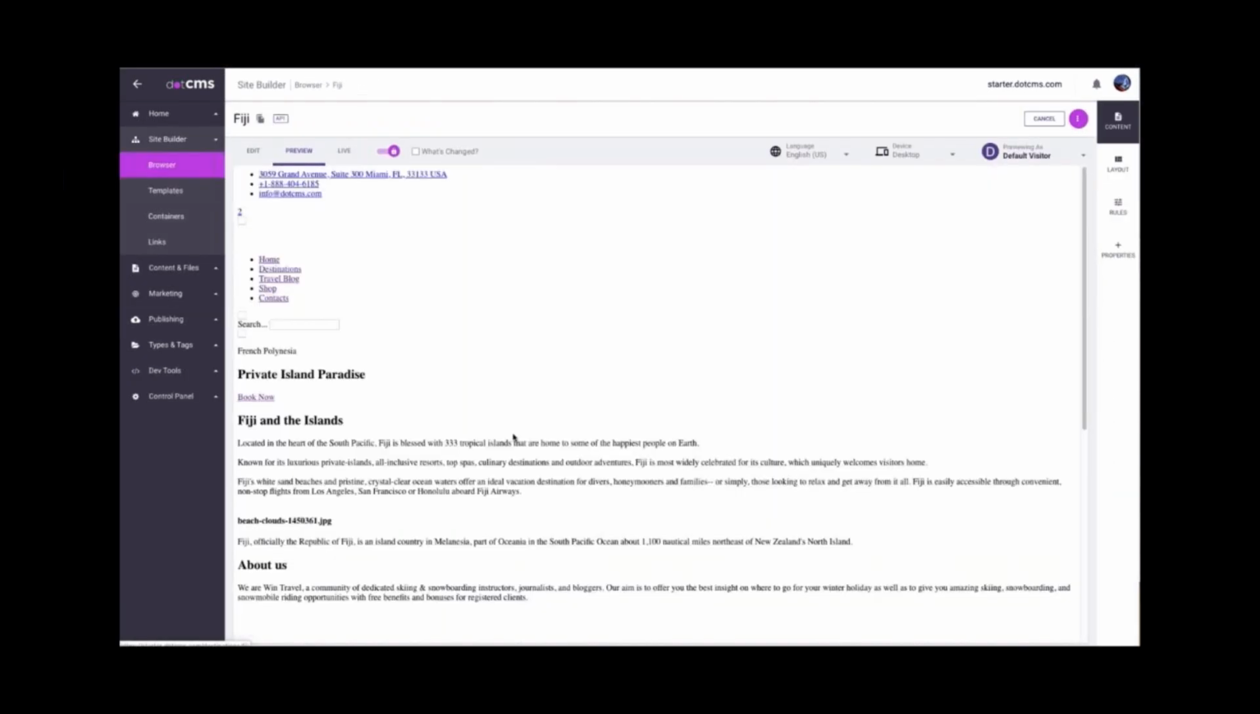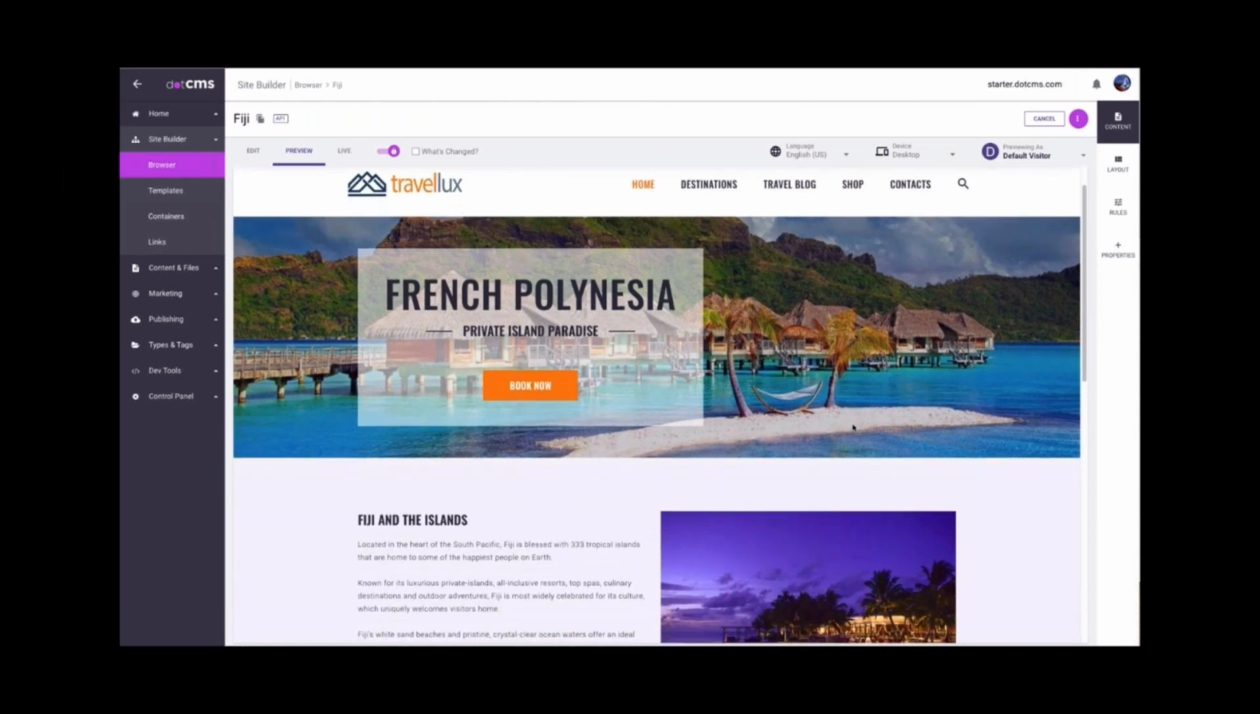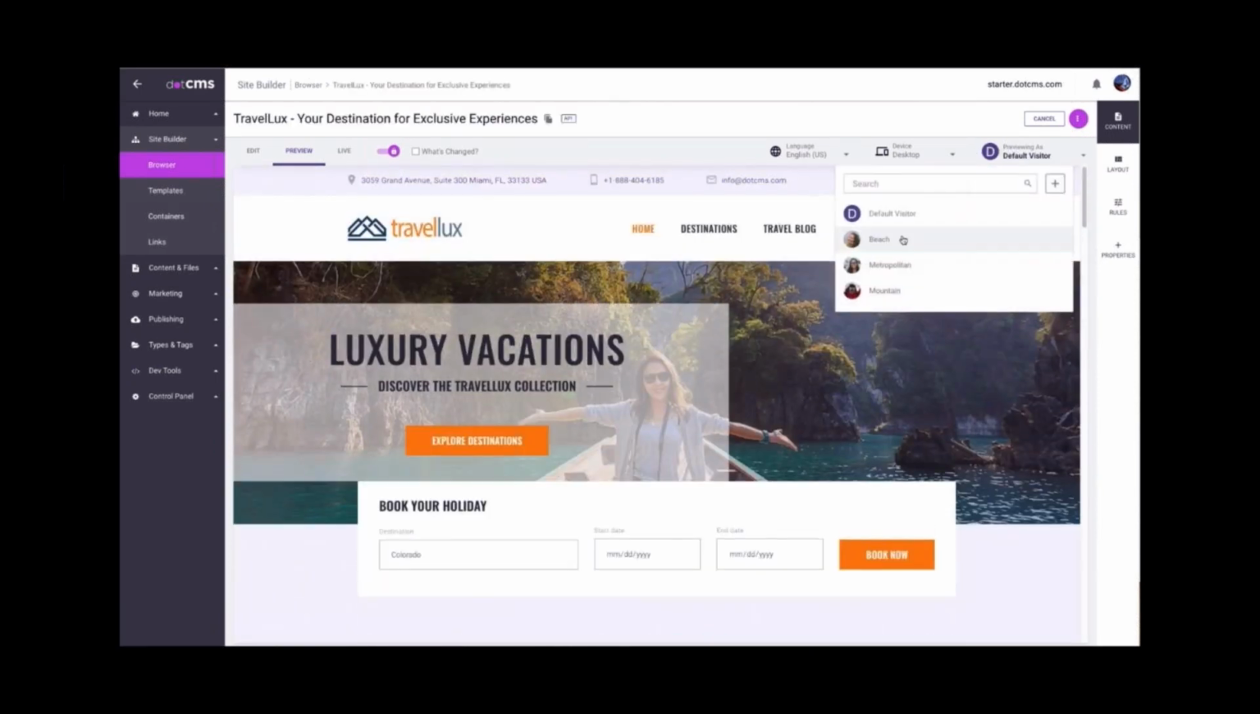So the new starter site's just a richer, image-driven experience that really is going to show off the personalization capabilities that are going to be shipping with dotCMS 5.2.